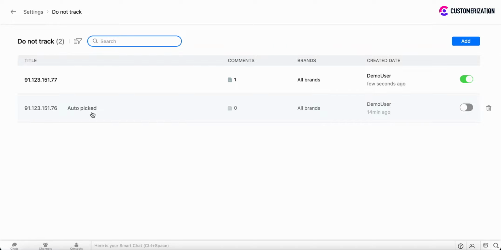Now we can set the Do Not Track feature for this auto-picked IP address of the operator who has logged in previously. Just disable this function by switching the toggle. Now the auto-picked IP address of the demo user is disabled from tracking.